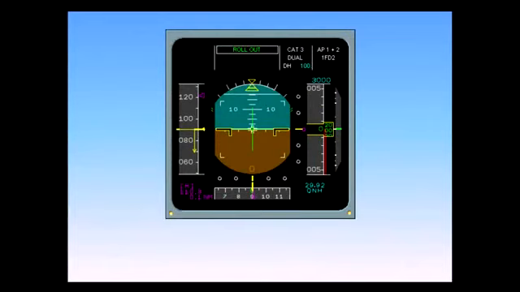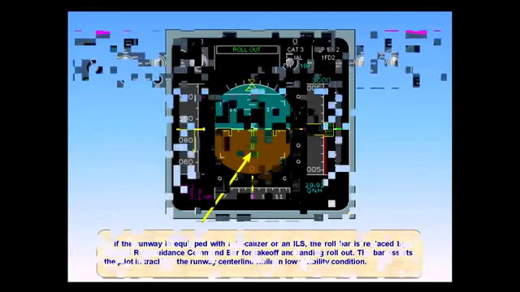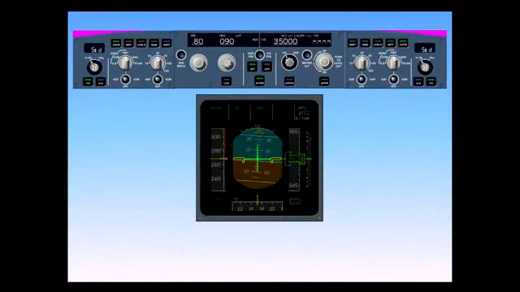If the runway is equipped with a localizer or an ILS, the roll bar is replaced by a ground roll guidance command bar for takeoff and landing rollout. The bar assists the pilot in tracking the runway centerline while in low visibility condition. The use of the Flight Director crossbars has been reviewed in the EFIS module. However, we need to discuss the use of the track flight path angle Flight Director symbols.